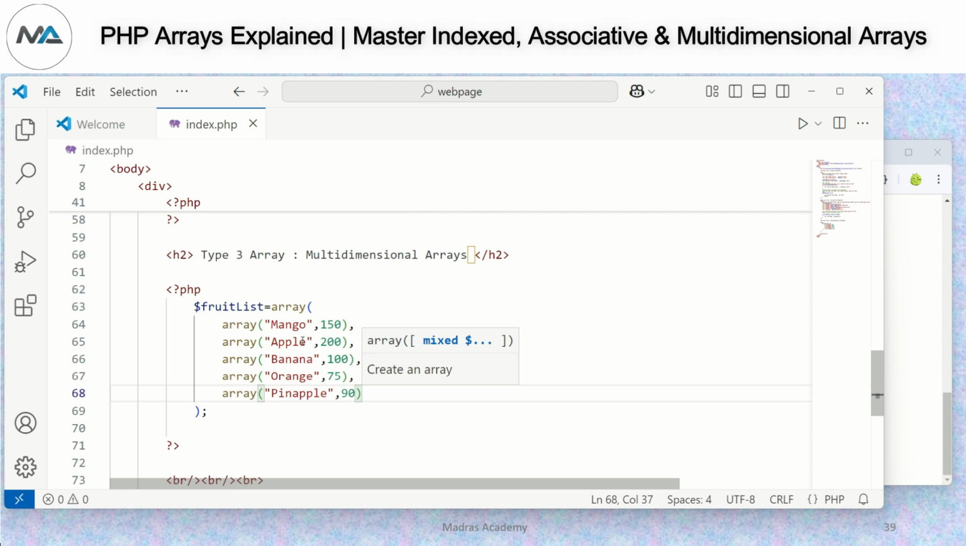Okay, so here I have some fruit names as well as prices. This fruit list is a variable. In this variable I created a multi-dimensional array, and I need to print the first index array. So how to write it?